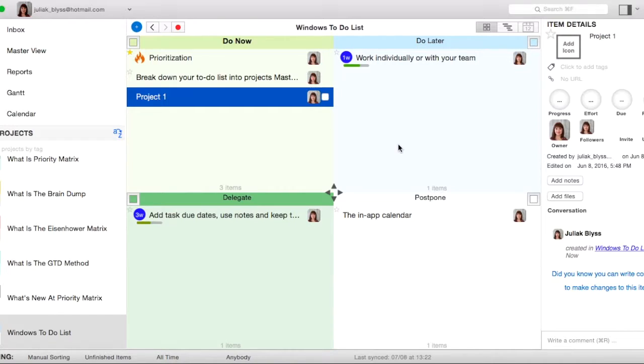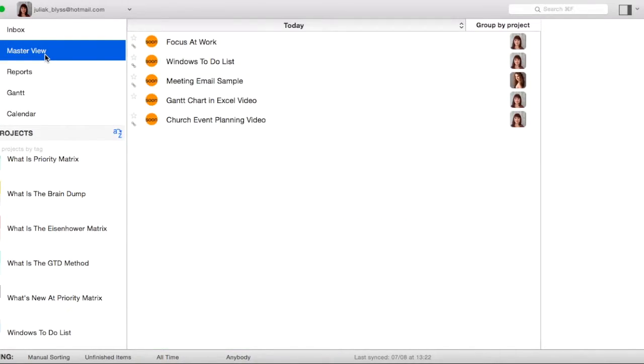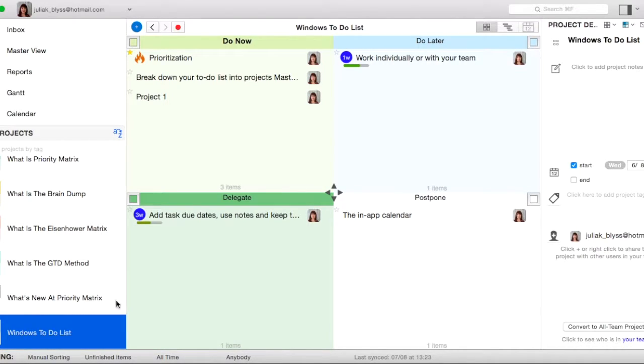Priority Matrix allows you to see your to-do list as a big picture using the master list. Clicking here will allow you to access your master list and see what tasks across all of the projects need to be done and completed. Not only will you be able to see the tasks that you are doing, but you will also be able to see the tasks of the employees around you.